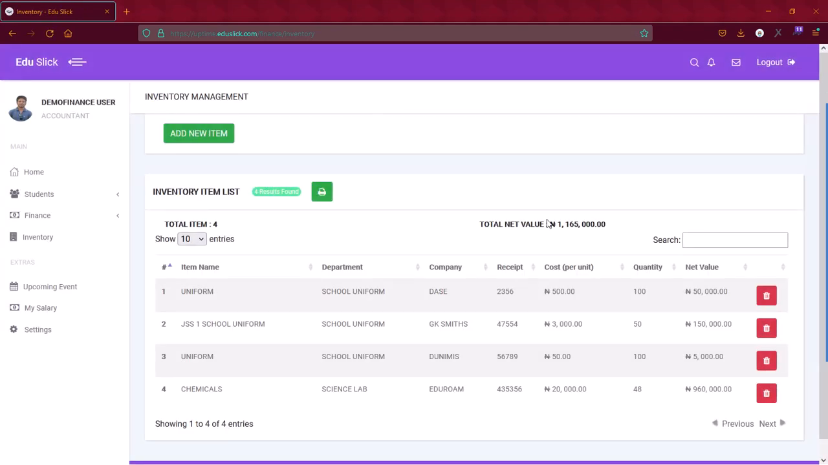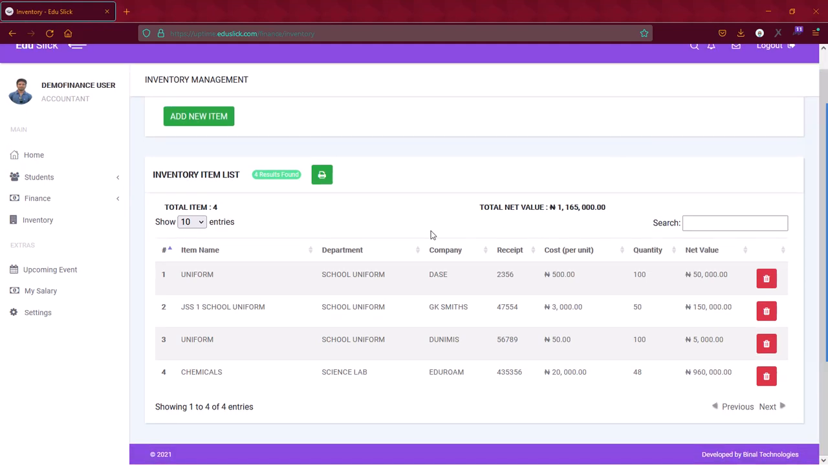this is the inventory here. So the inventory, what you really need to do is just to add the item name, the department which the item belongs to, the company where that item is being bought from, the receipt of the item, which is the receipt number, and the cost per unit. So if you are giving out the cost per unit and the quantity, the system will be the one to calculate the net value of that product.